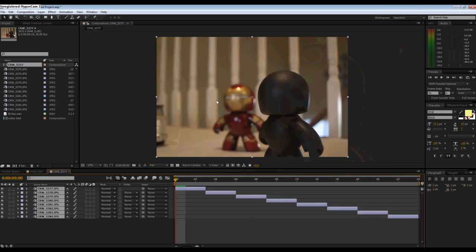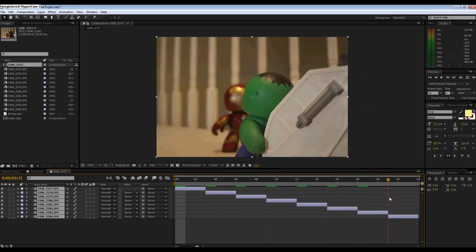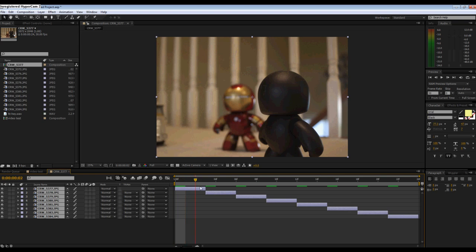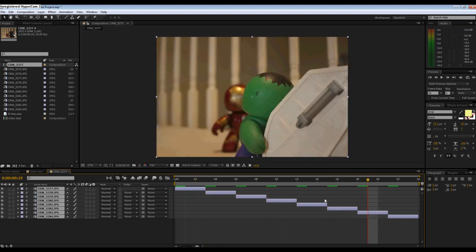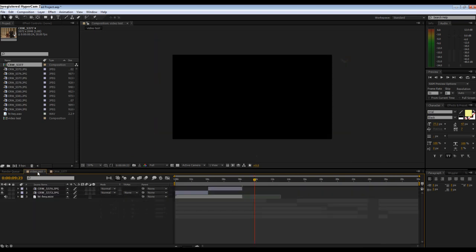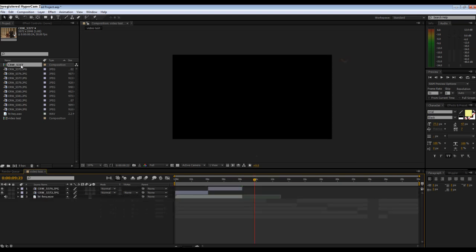So what that does is it takes all those pictures, and it puts them in order. So you can see he's getting hit by a truck, and each picture is only going to be 3 frames long. So again, what that did was it created a new composition, and the new composition is right here. It's called CRW5377. So it opens it up here in the timeline, so you can go back and forth. Okay, so I'm going to close this since we already have it right here.